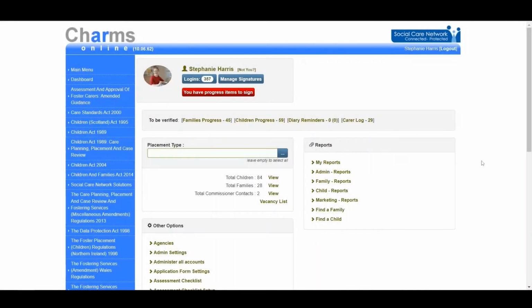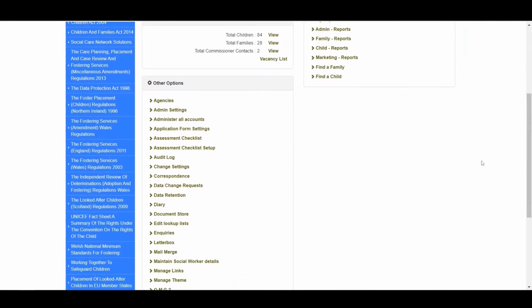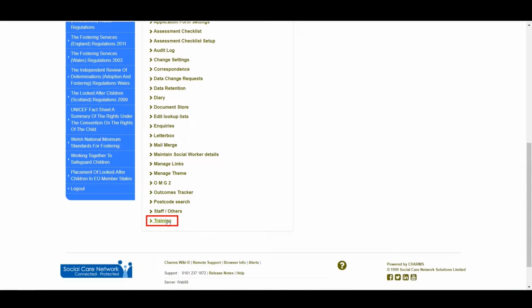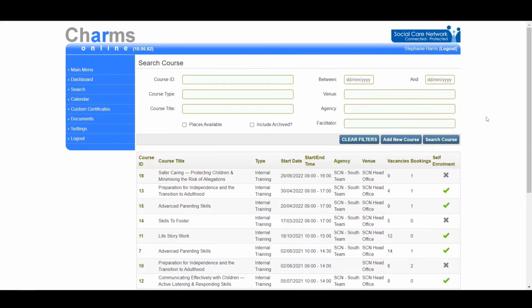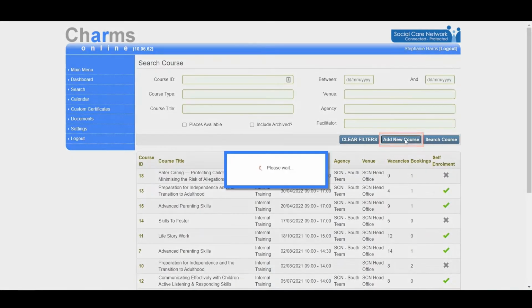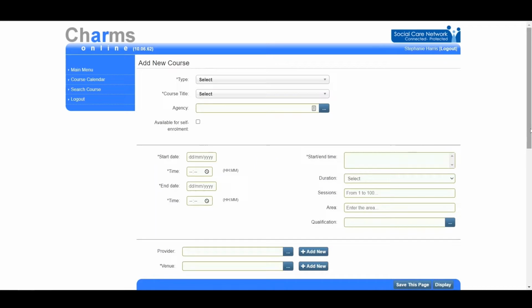To get to the training section, from the main menu, go to Other Options, then click Training. You'll be taken to the Search Course screen, where you can click Add New Course to add a new course. From the Add New Course screen, you will now need to enter all the necessary information.